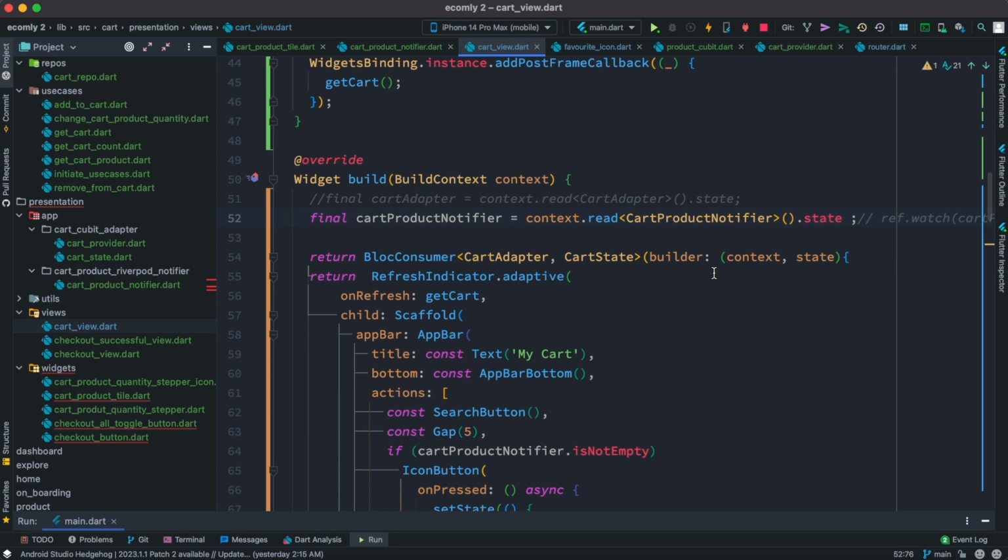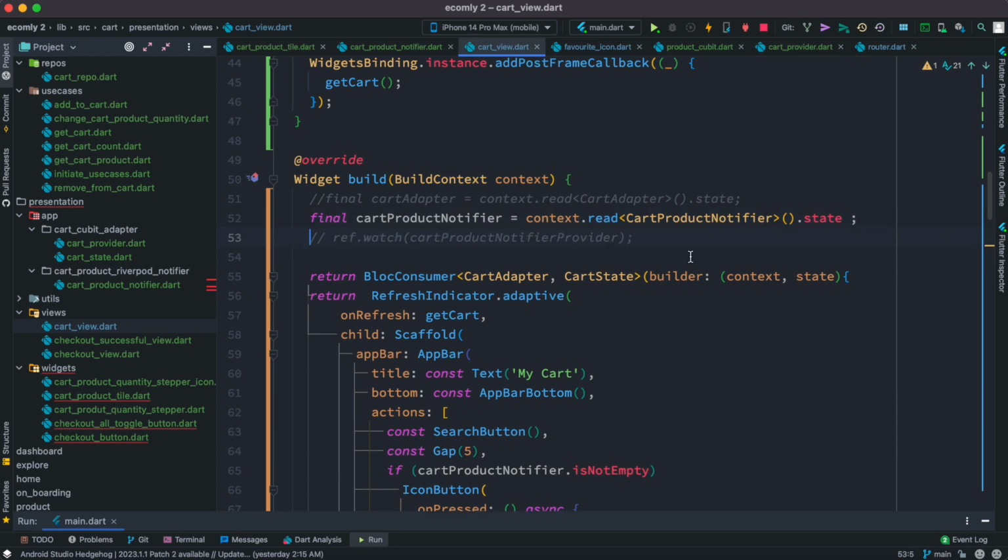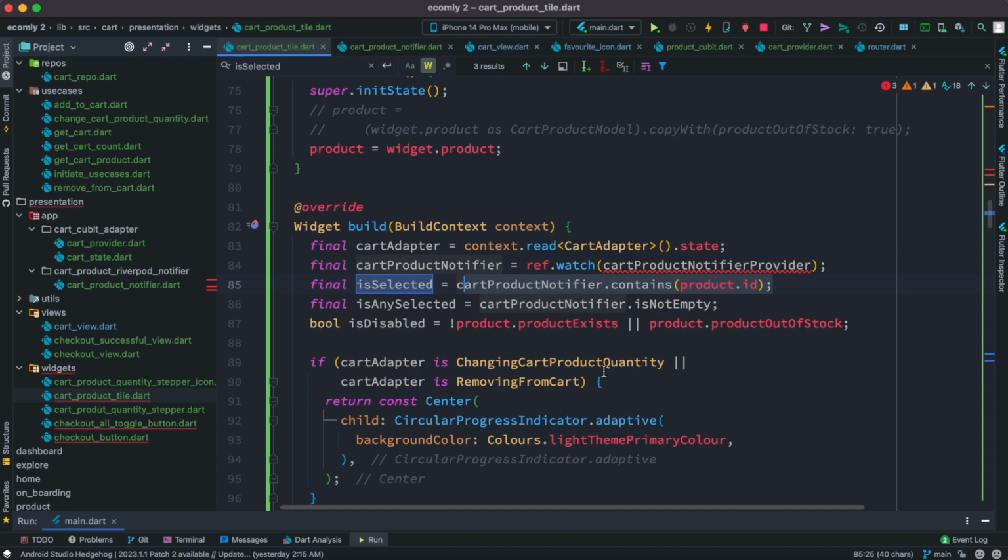Okay, now our error is gone. So that's the first error that we have solved. Just to remind you one more time, since we are learning the similarities, here ref is replaced by context, watch is replaced by read, and this is your provider. In our case, this is our cubit, and then we of course have to get the state because ref.watch returns a state. All right, so now let's go ahead over here.